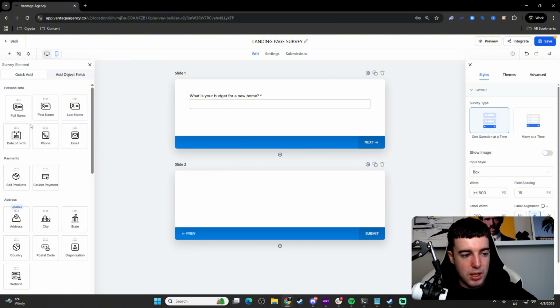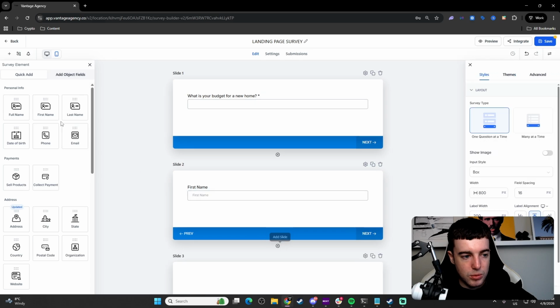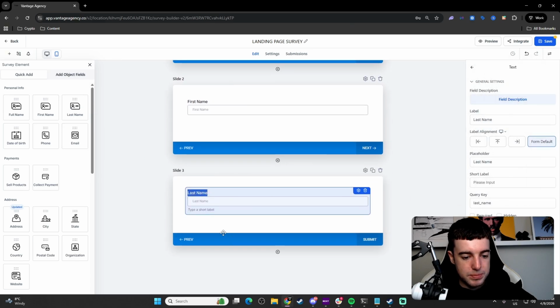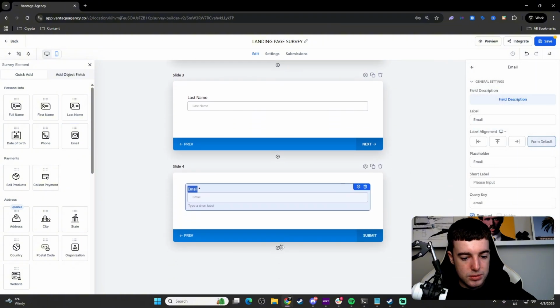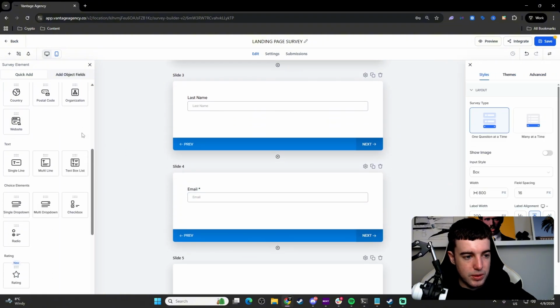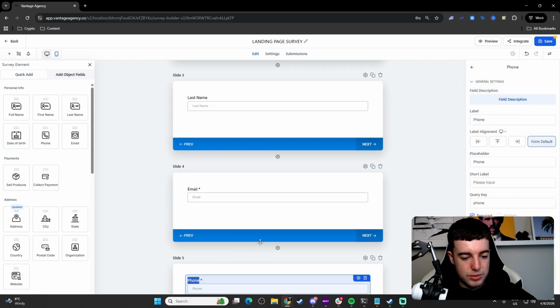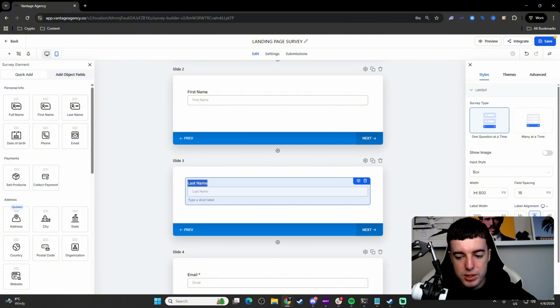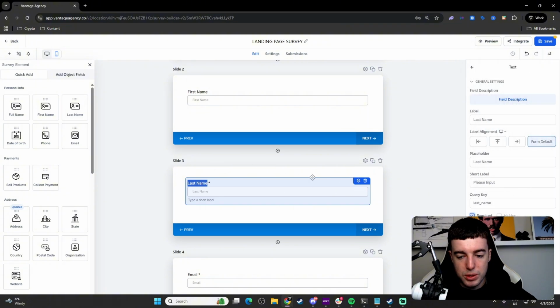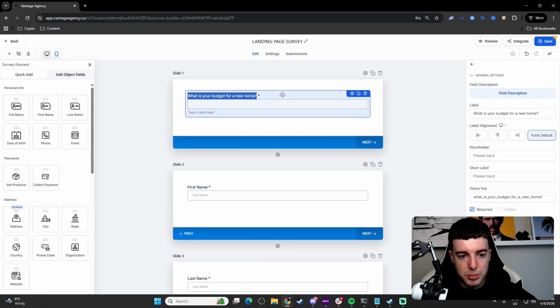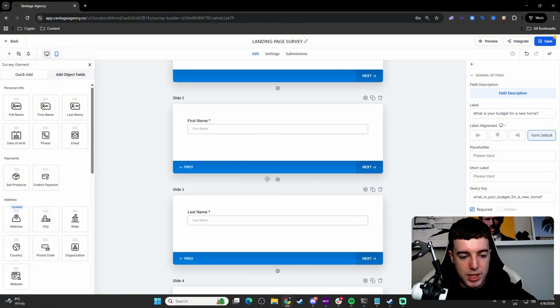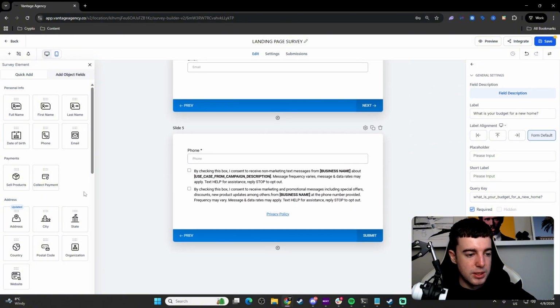We're going to put the first name, the last name, email, phone. And you'll see these all have little stars beside. That's because they're required. We're going to do the same for these ones. So if we click on the little cog, we can do required. We're going to click on this one, required. The budget question is required already. So we have their first name, last name, email, phone.